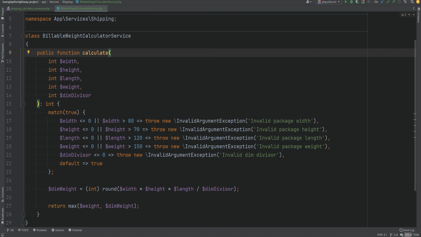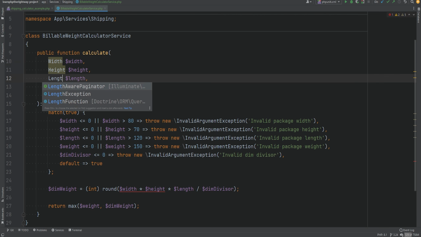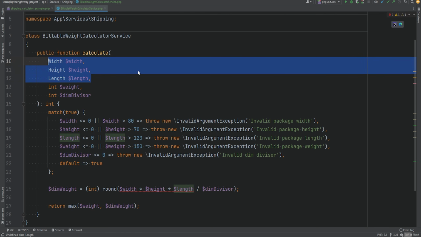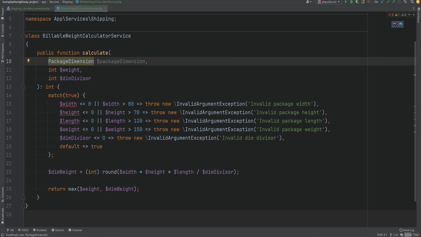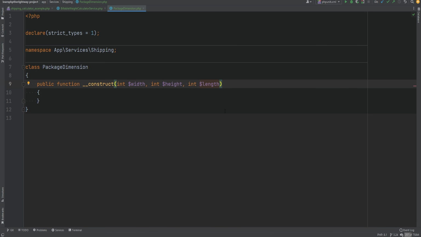So let's go back to our example and see how we can model our arguments as value objects. There are a couple of options here. We could either create value objects for each individual argument, so we could have something like a width value object, height, and length, or we could simply group these three arguments into a single value object called dimensions. So in this example, instead of representing them as separate value objects, I'm going to combine them into a single value object called package dimension. So let's create this value object, and within the constructor we're going to accept the scalar width, height, and length values.